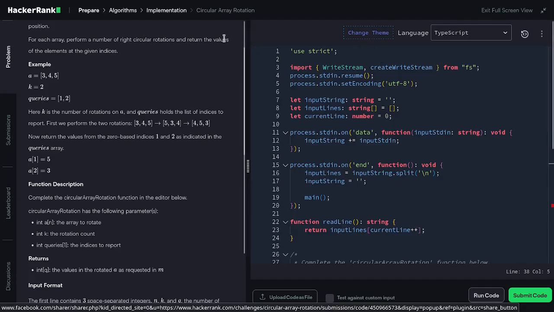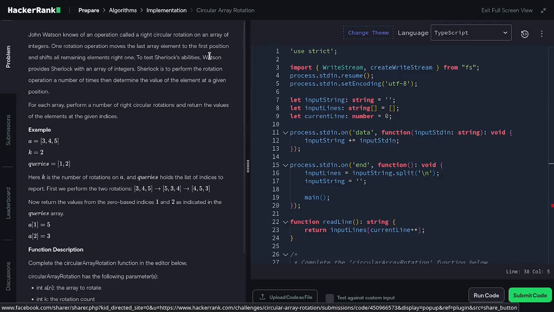Today we are going to solve the HackerRank problem solving challenge called circular array rotation. It says John Watson knows of an operation called the right circular rotation on an array of integers. One rotation operation moves the last array element to the first position and shifts all remaining elements right one. To test Sherlock's abilities, Watson provides Sherlock with an array of integers.